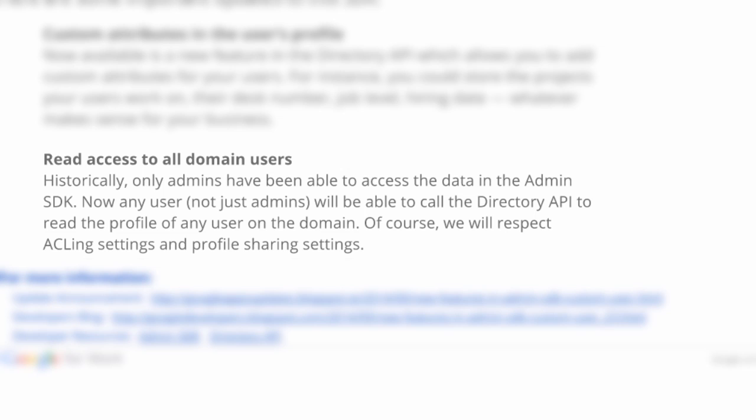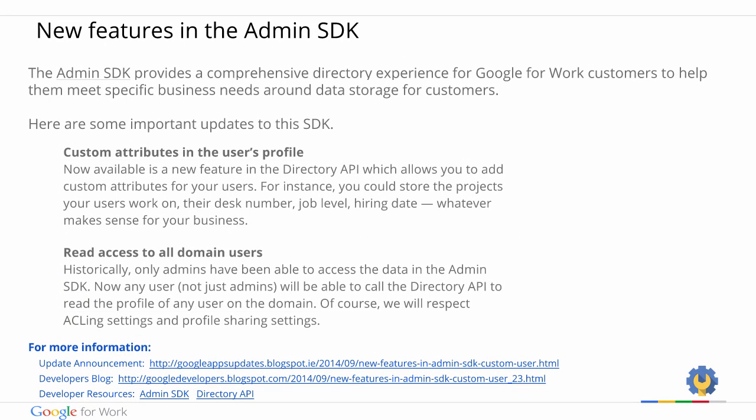Another new feature is the read access to all domain users. Historically, only admins were able to access the data in the Admin SDK. Beginning in September, any user, not just admins, will be able to call the Directory API and read the profile of any other user in the domain. Of course, only if allowed to do so by your access and profile sharing settings. This new feature allows you to build business applications such as corporate yellow pages or vacation management that can be accessed and used by all your users. Check out the documentation to learn more about the Admin SDK and specifically the Directory API.